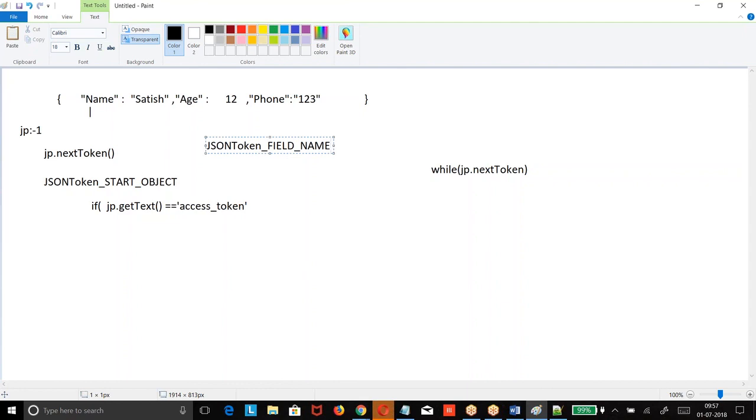Is it equal to null? Next token is equal to null? No. What is get text? Name. Is it equal to access token? No. Then again, while JP dot next token, what is that? Satish. What is that? JSON token, value string. Is it equal to access token? No. That's how we are checking.